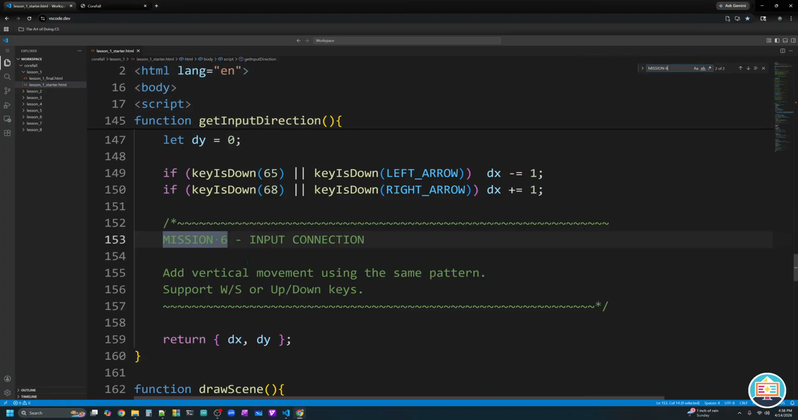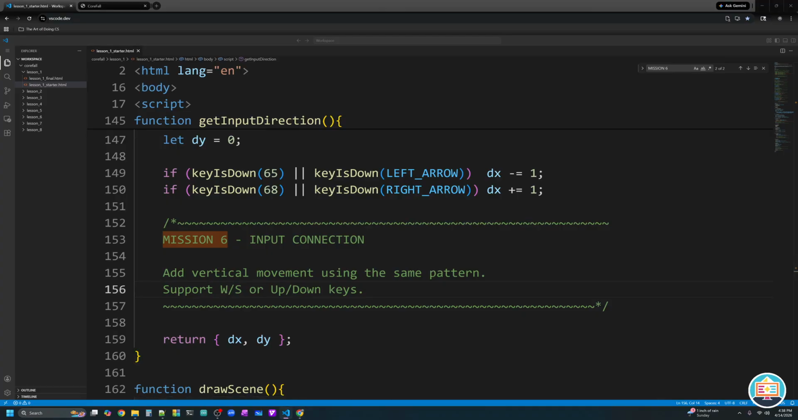All right, let's look at mission number 6. Hey, my wishes came true. It says add vertical movement using the same pattern. Support WS or up and down keys.